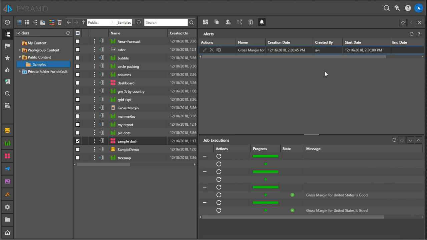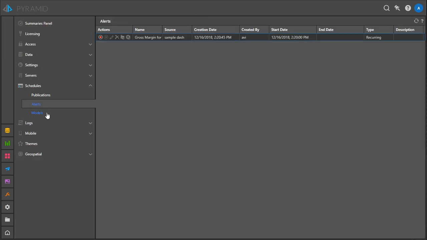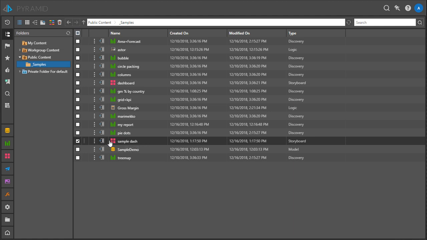As an admin, I can also come into the administration panel, click on the alerts under schedules, and view, see, or edit all the particular alerts that have been created in the system across all the users, either within my tenancy or across the whole framework.